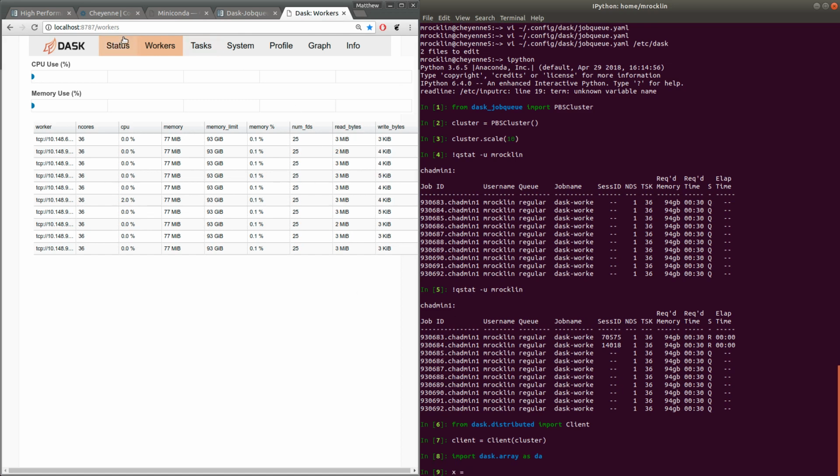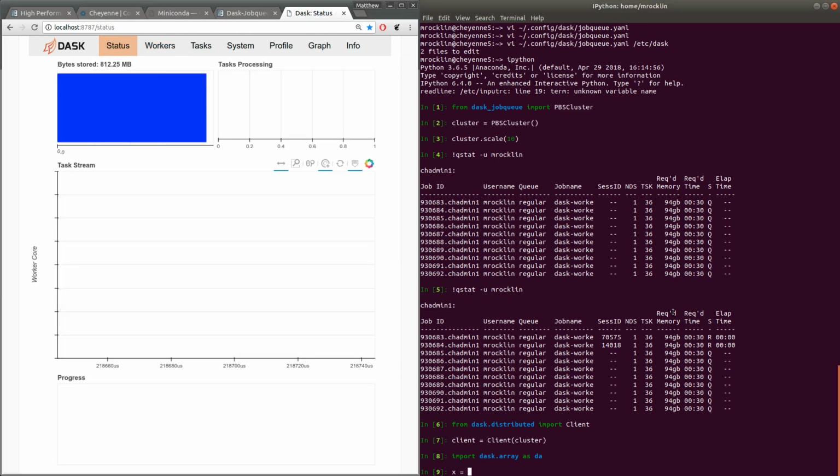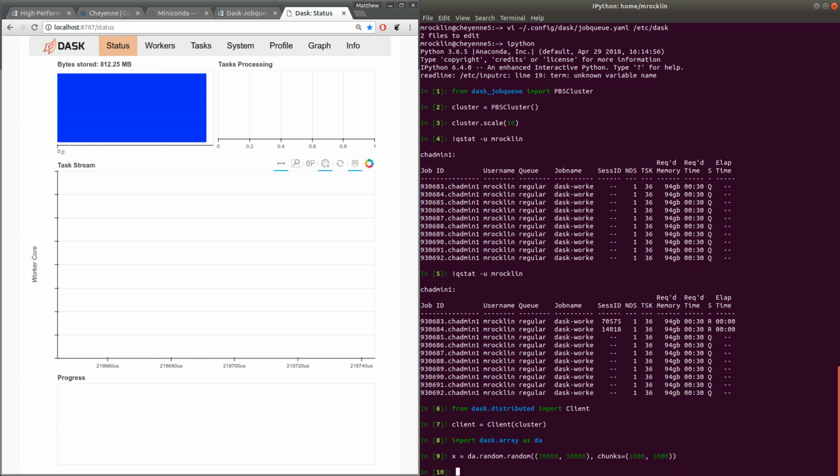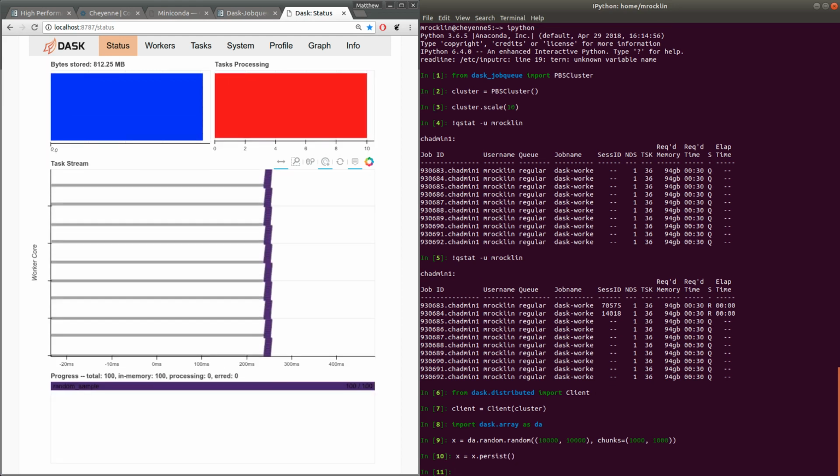So let's go back to status. So let's create a random array. This will be small. And let's ask Dask to persist that into memory. If you want to learn more about how to use Dask, I recommend going to the documentation. There's many different APIs. I'm showing you a couple here, but that's not the point of this screencast. So we can ask Dask to persist that in RAM, and now we have a few hundred tiny NumPy arrays on our cluster. Let's do something a little bit bigger.